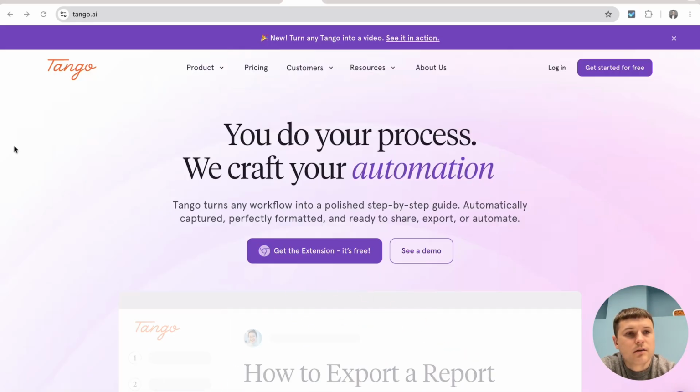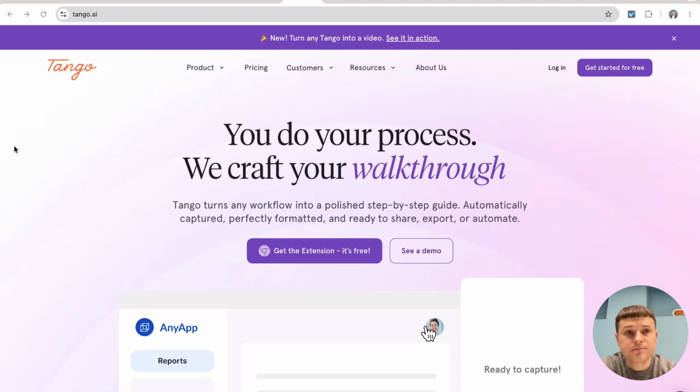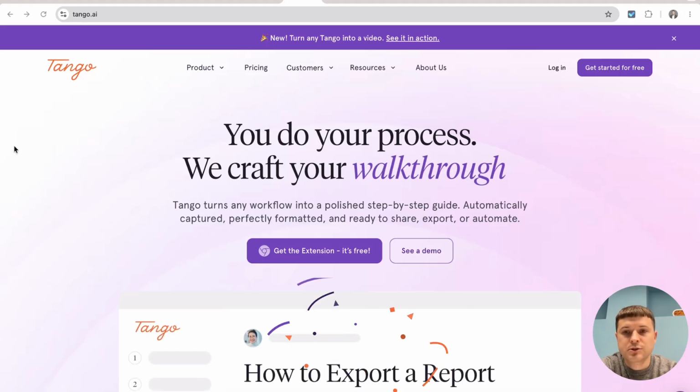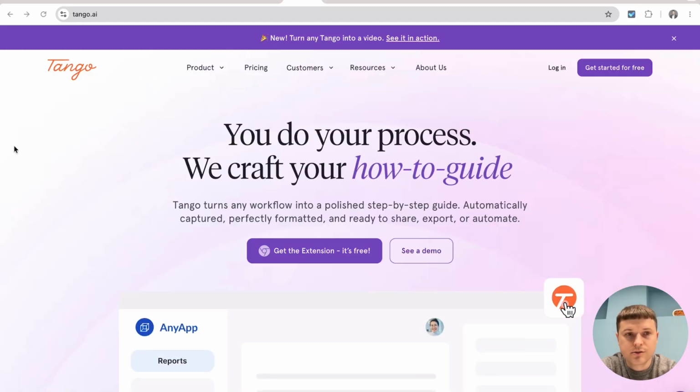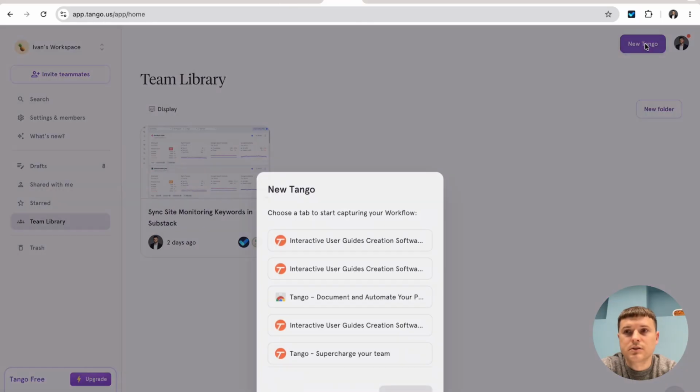The first one, which I like, is Tango. Instead of writing procedures from scratch, Tango captures your actions as you complete a task and instantly turns them into structured step-by-step guides. I can show you an example of how it works in real time.